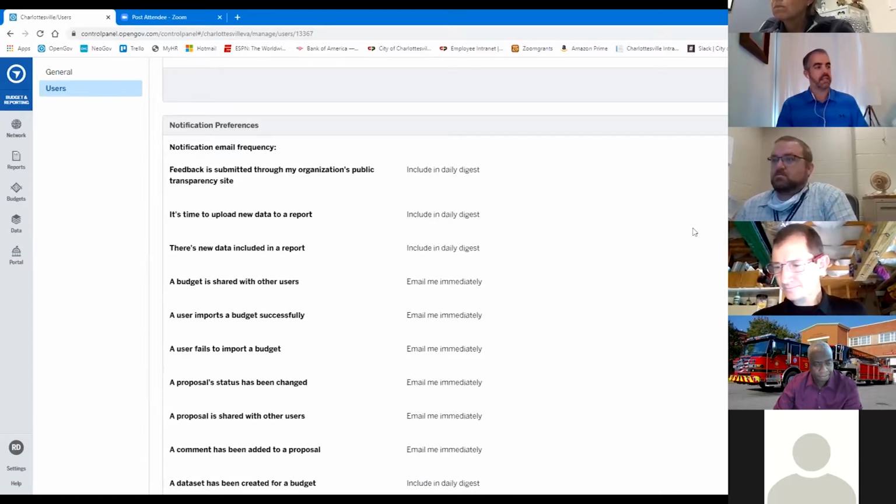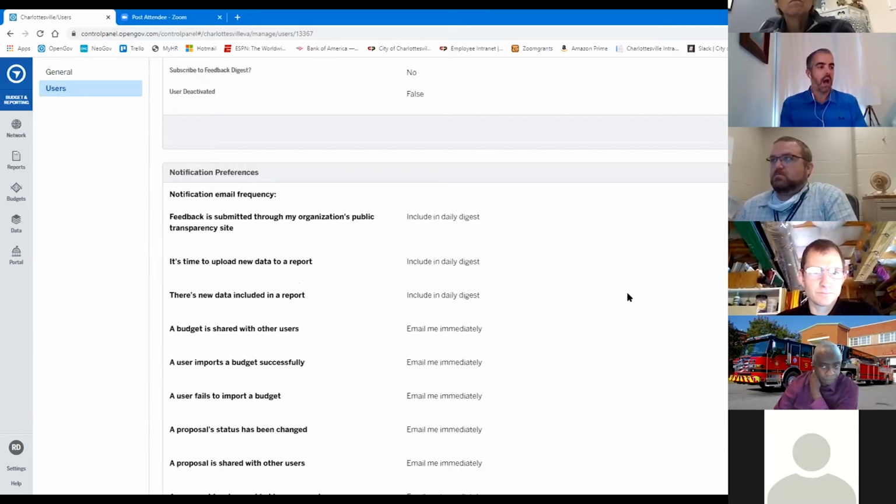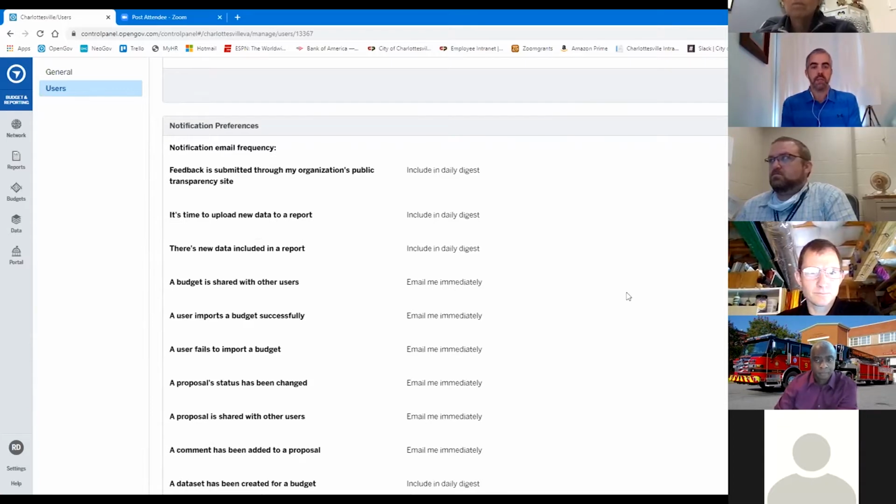Speaking of making sure we're getting contacted properly, down below is notification preferences. There's various things that you can get notifications on. OpenGov defaults to do not email me. That's kind of their default setting. So if it's your first time and you want to get emails about certain things, you need to go in and down at the bottom you can click edit and update your preferences. You can either get an email immediately when something happens, or include it in a daily digest. It's your preference as to how much you want to get.